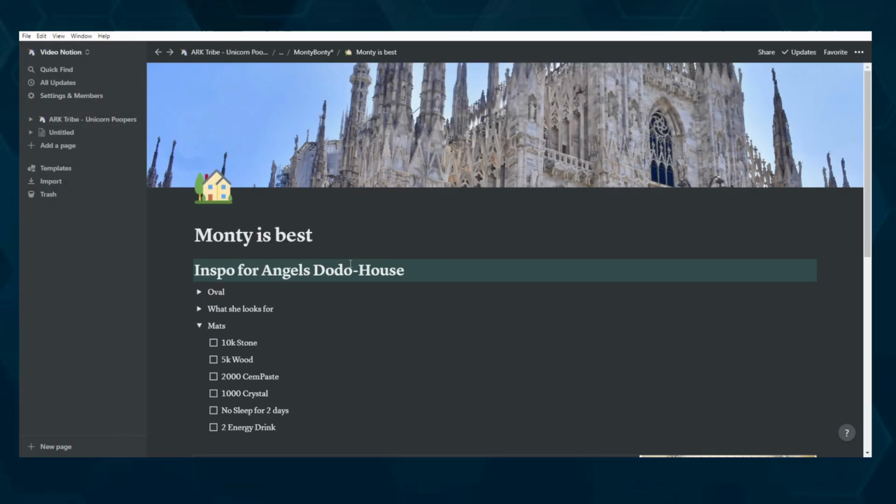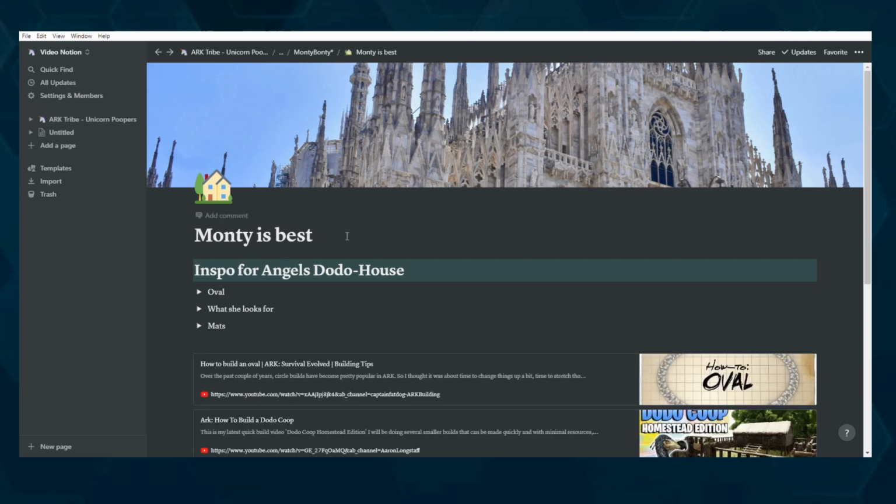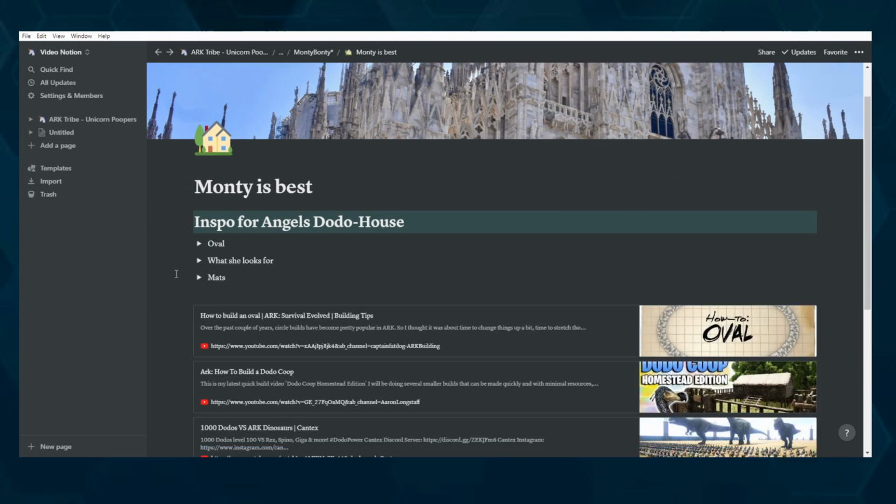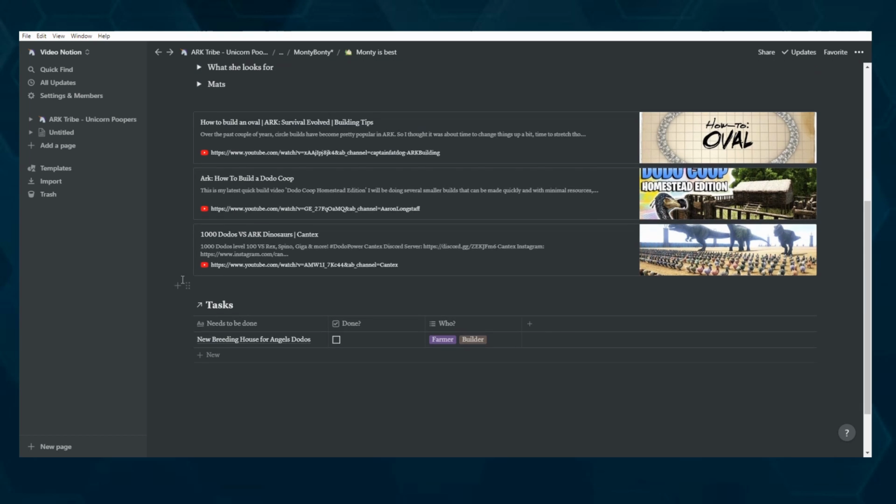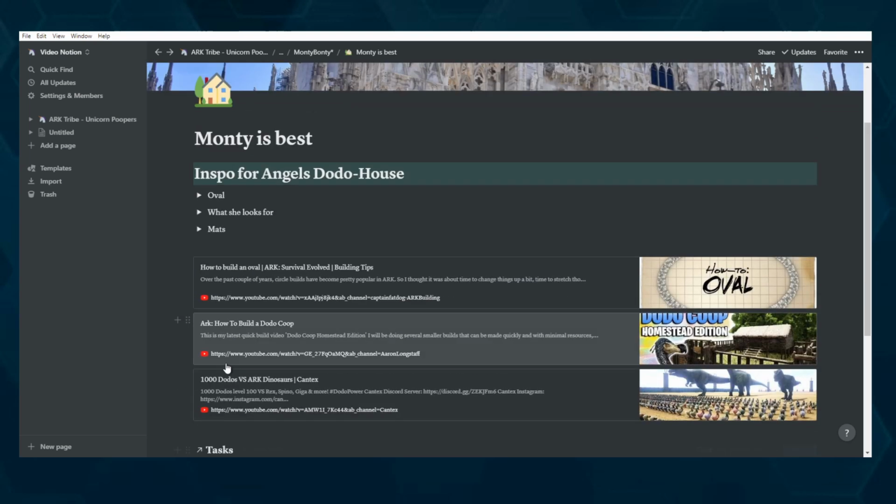And Monty was so creative, he changed the font on his page. And let's put this here. He changed the font of his page, and his only task is to make a new breeding house for Angel's dodos. Because Angel, our breeder, really wants to breed dodos, and she needs a dodo house for it. So this is his main task now.